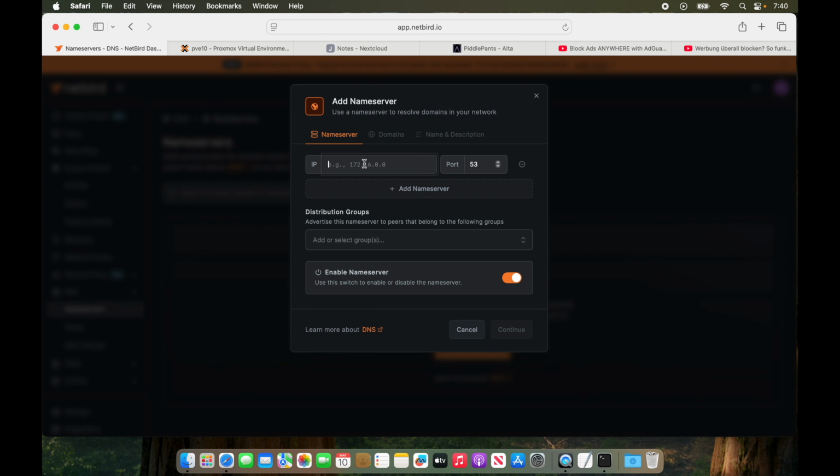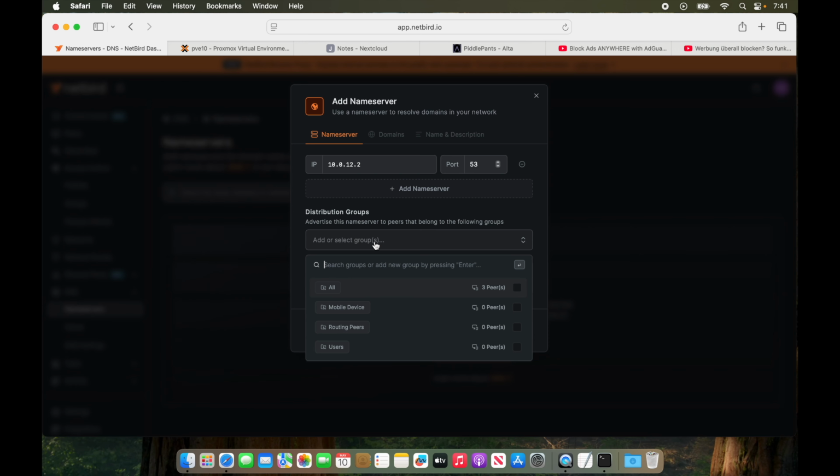We'll give it 10. And then what we'll do is we'll add our distribution groups. These are the groups that we want to allow. So when they connect with our mobile devices, call it mobile, it will get the DNS for this. So that way when you're surfing and stuff like that, the AdGuard or Pi-hole will be protecting you. So instead of clicking all, because we don't want all the devices using this, I'm going to click mobile, right? And then we'll add the peers to that after.